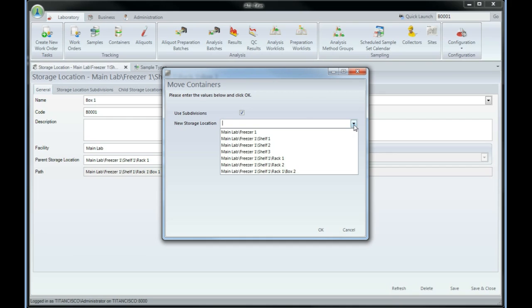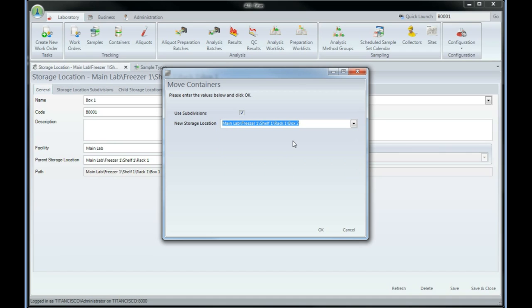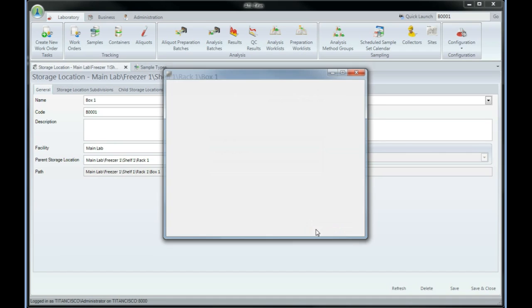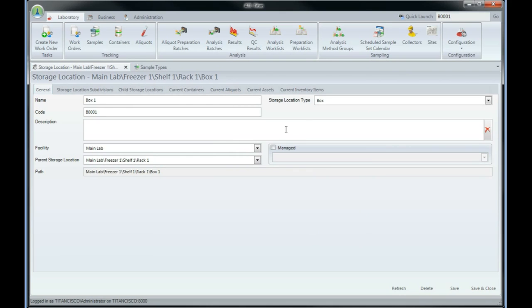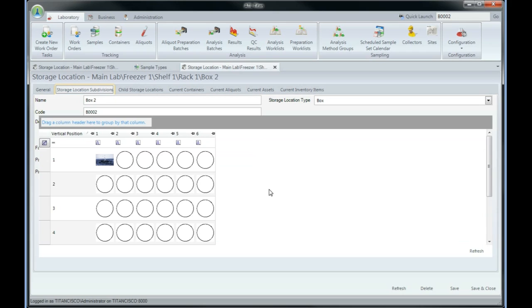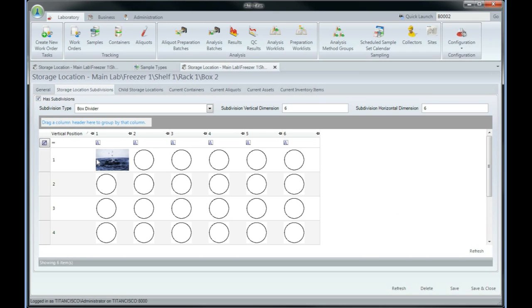Let's go ahead and move all of the stuff from box 1 into box 2. Now we only have one item, but let's see what that does. Okay, so I've executed that. Now I'm going to go directly to box 2 using my quick launch. Here I'm in box 2, and if I look at my subdivisions, notice what's happened. It's placed that water sample for that container right in spot 1-1. It was in 2-2 of the other box, and it moved it to 1-1 because that was the first available slot. So that's one way of moving items between containers.